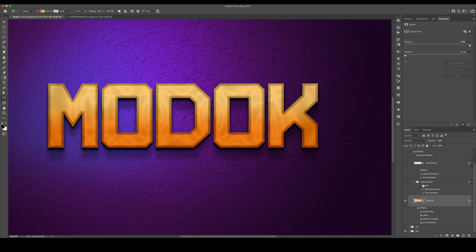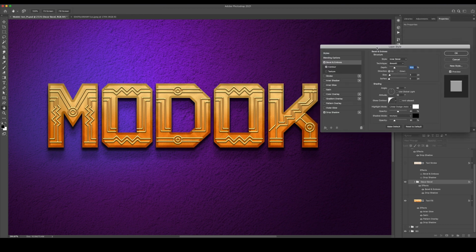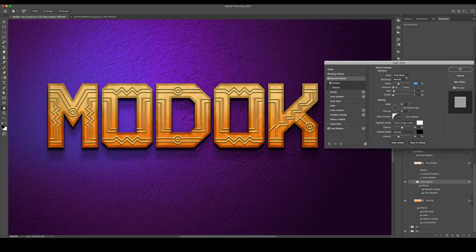So that was the text fill, and I created these line stroke decorative elements. And once that was done, I just applied a bevel and emboss layer style effect. Let's have a look. The layer style effect here: bevel and emboss, inner bevel, smooth, 300% depth, size 3, angle 90 degrees, altitude 30 degrees. And I use this gloss contour here with highlight mode linear dodge 50%, and shadow mode multiply 30%, simple black and white. So that worked for me.